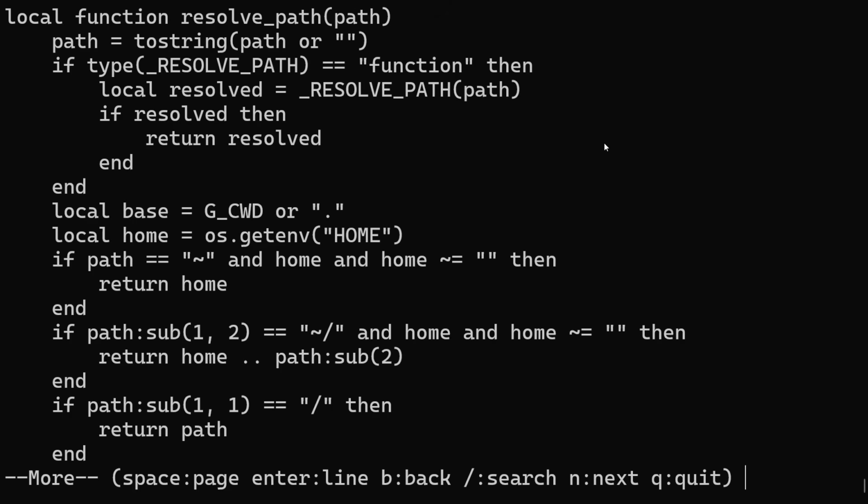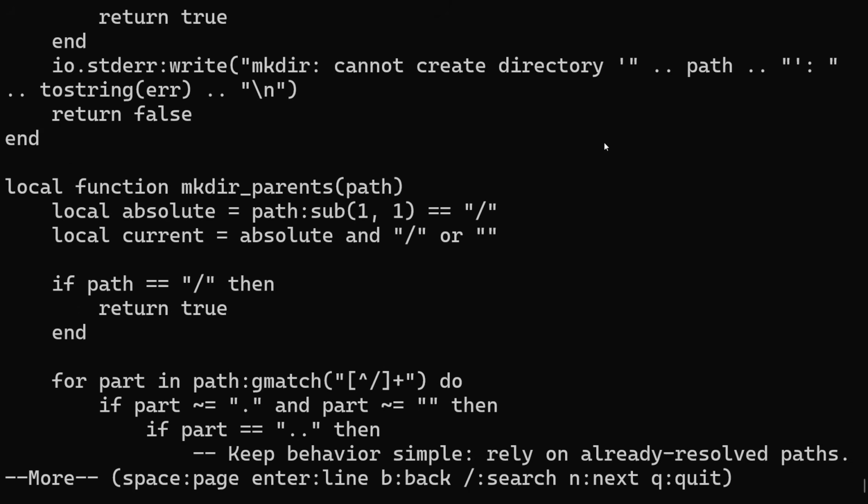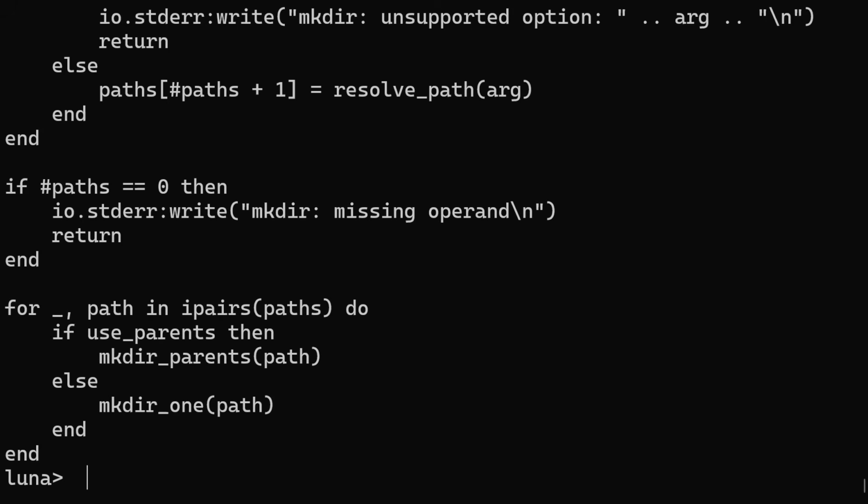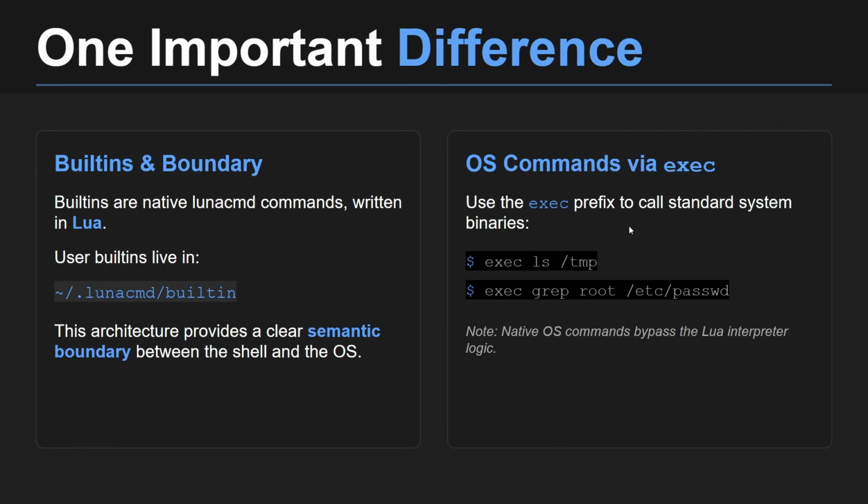So it's a Lua command that understands the system, and it can create directories basically. Now, built-ins are native Lua commands written in Lua, and you can actually add your own ones in to .lua command/built-ins. You can build your own scripts into this and put them in your own private directory.